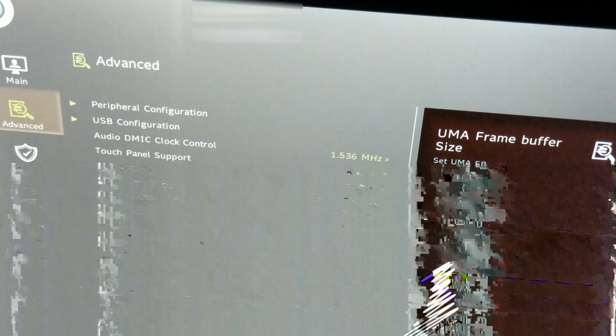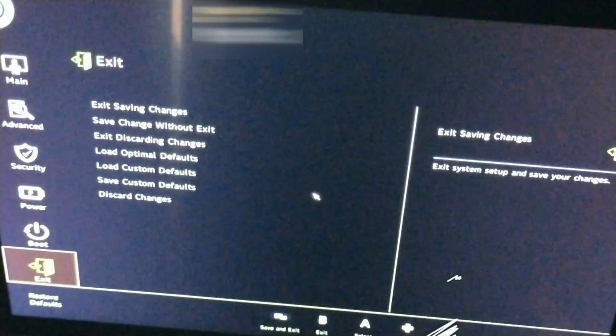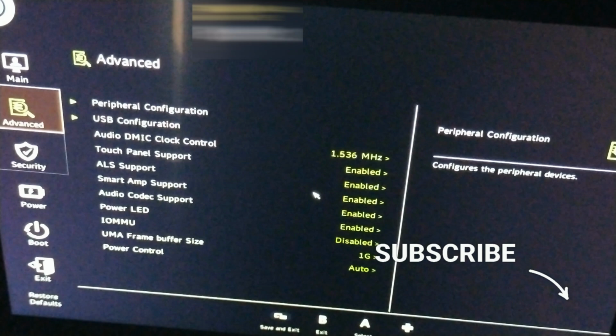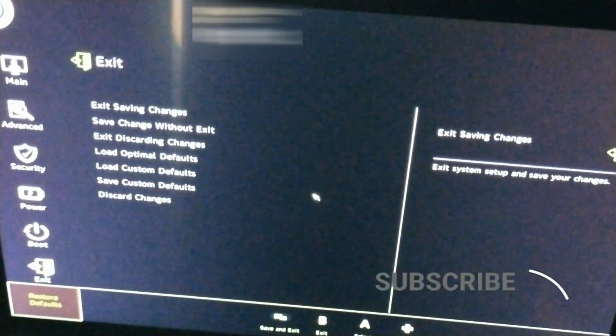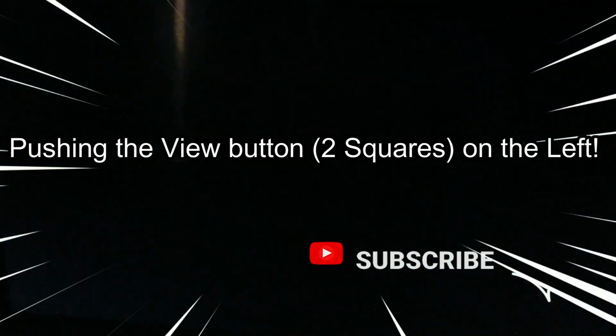So play with that at your peril, but still nice to be able to get into these settings on something as typically locked down as a handheld. So it's good to get into these settings. As you see at the bottom here, save and exit is just pushing your option button on the right and then pressing the A button.